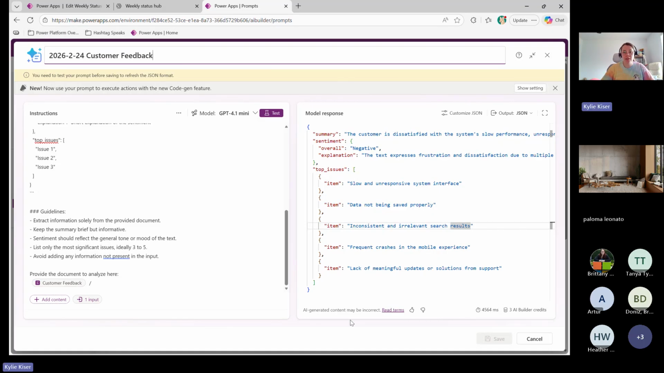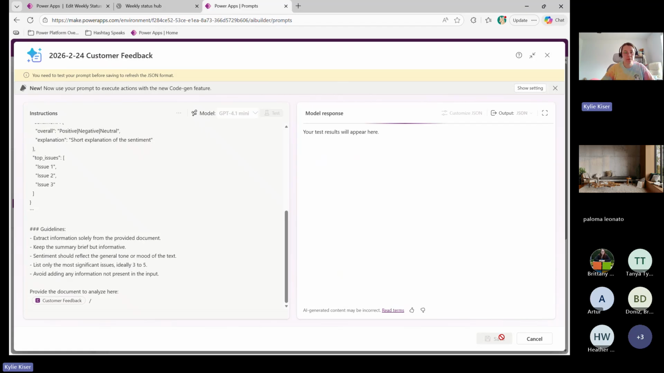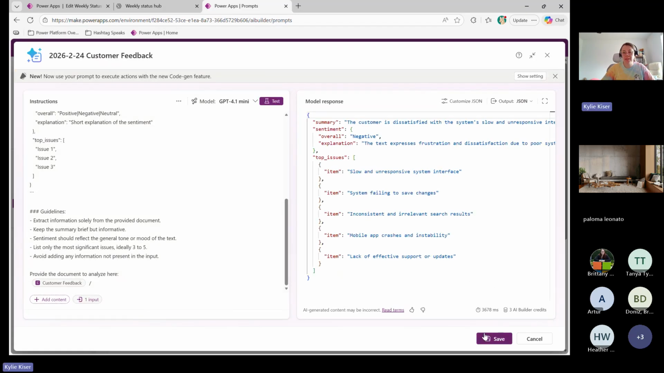I can just save this, and I need to test the prompt. I did test it. Are you lying to me? Perfect. Yeah, so then I can save this and make use of it in all my other tools.